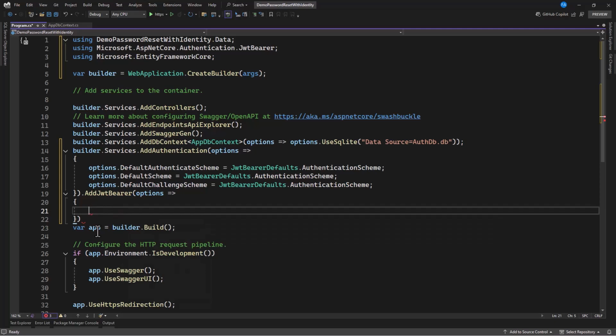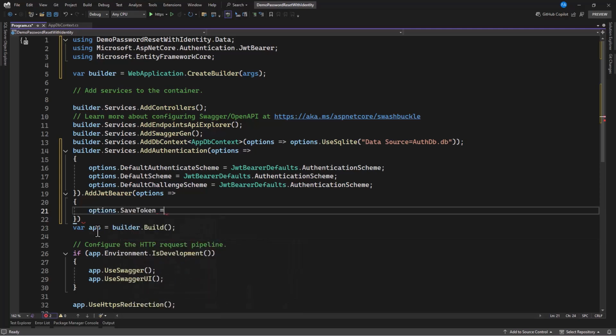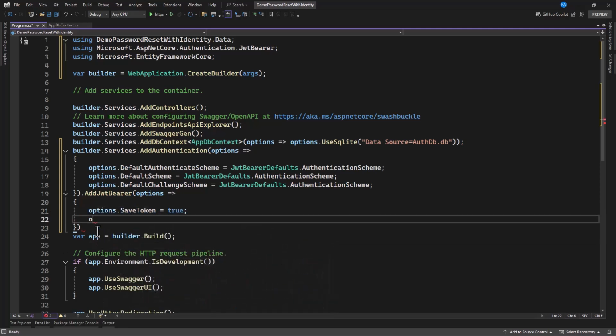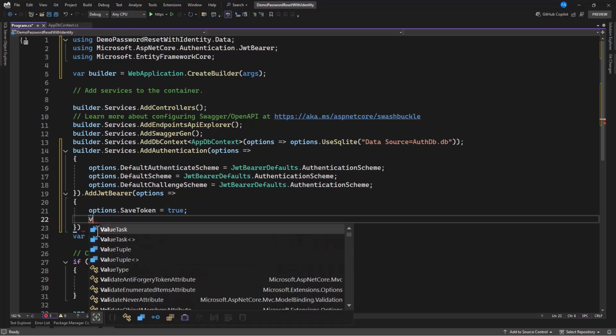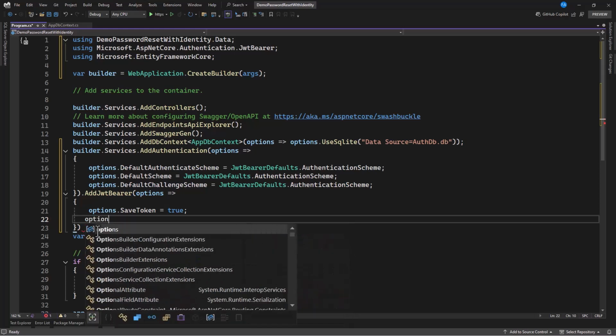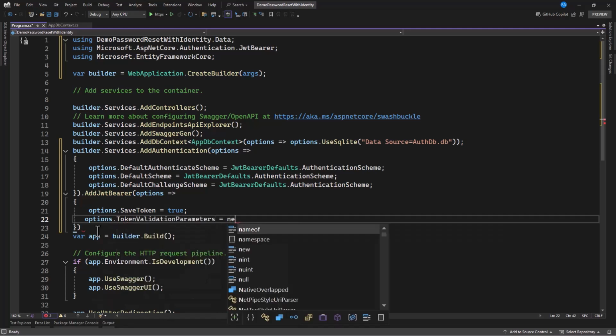But first of all, let's get our key. I'm going to have our byte, and this is our key, or we can specify this straight ahead in this. We're going to say options.SaveToken, set this to true, and after that we're going to have another option. Before that, let's have our validate. Options.TokenValidationParameters is equal to new.